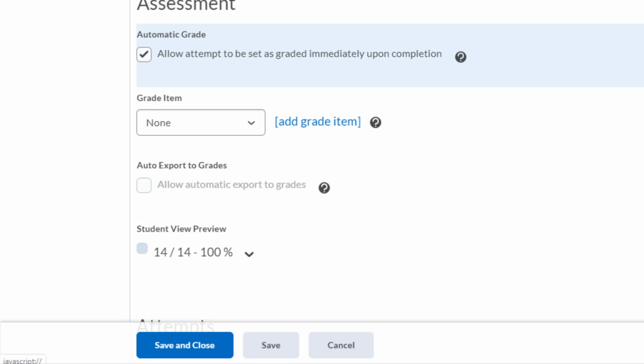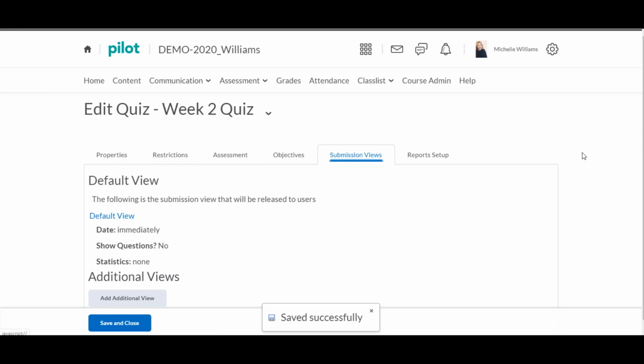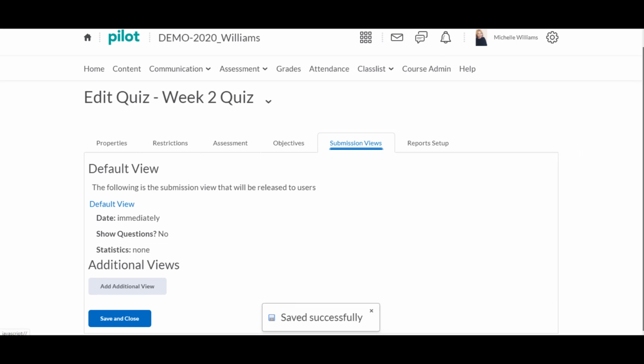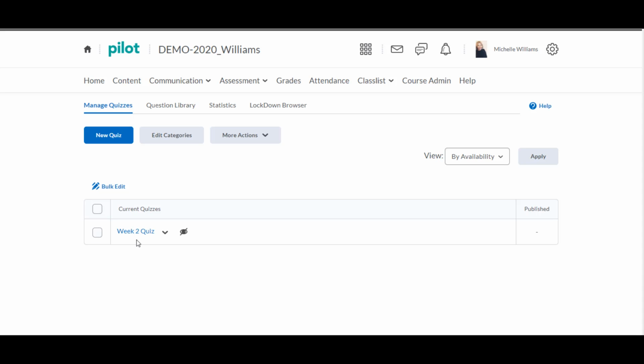If you have objectives that need to be met for this quiz, you can select that. You also can select your submission views. This is just allowing your students to have certain options when they are viewing your quiz. You also can have report setup options, where you can add a report if needed. So once you've done all of those things, you can save and close. And now you have your new quiz set up.